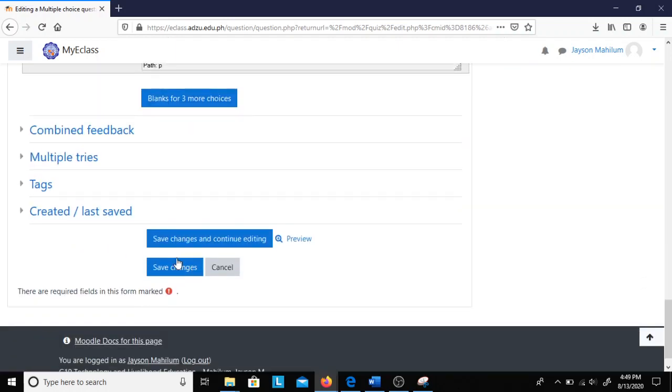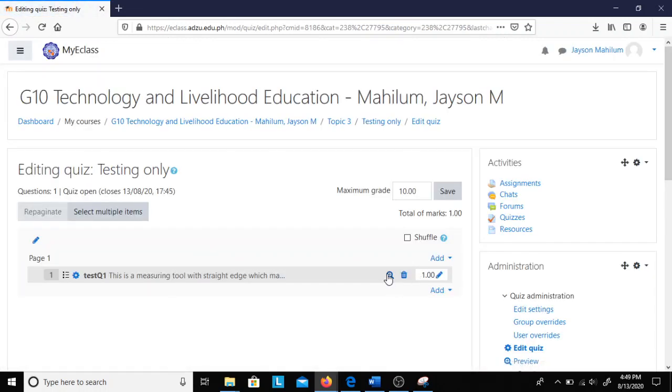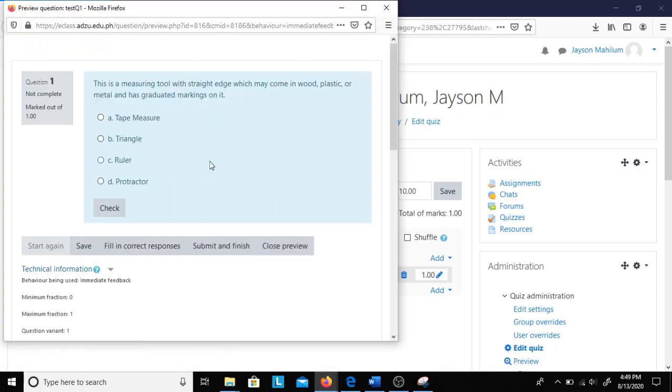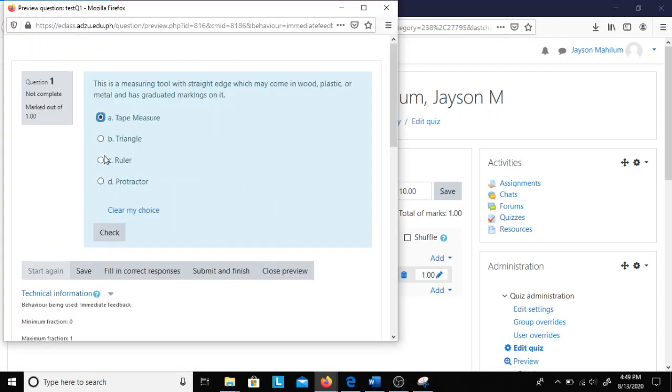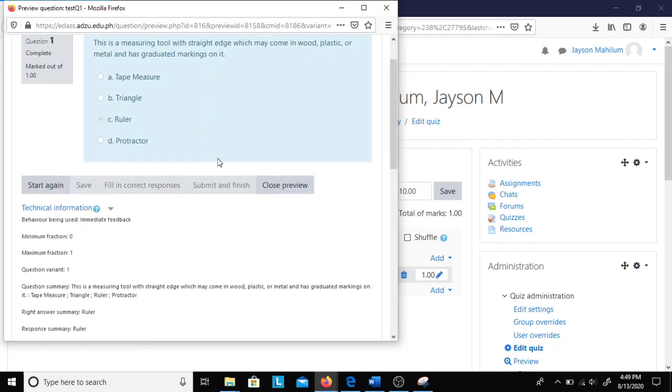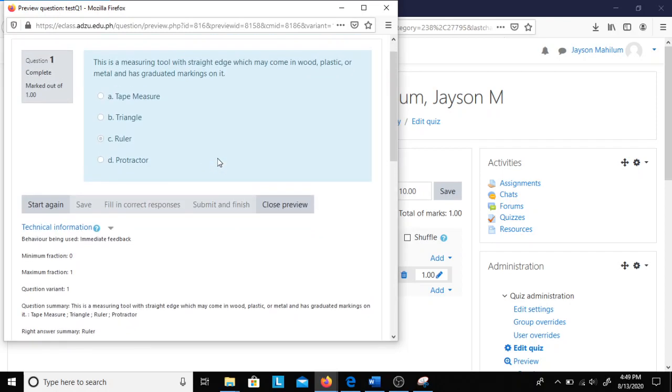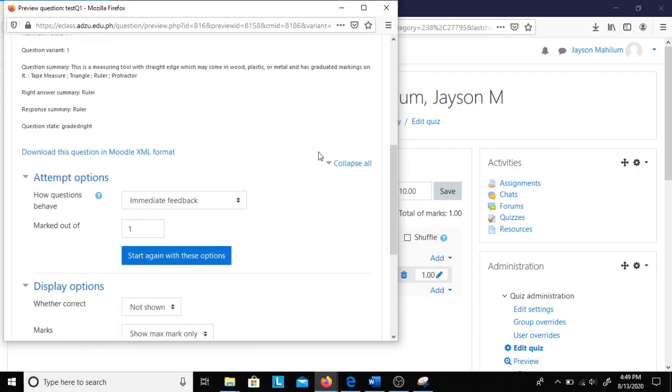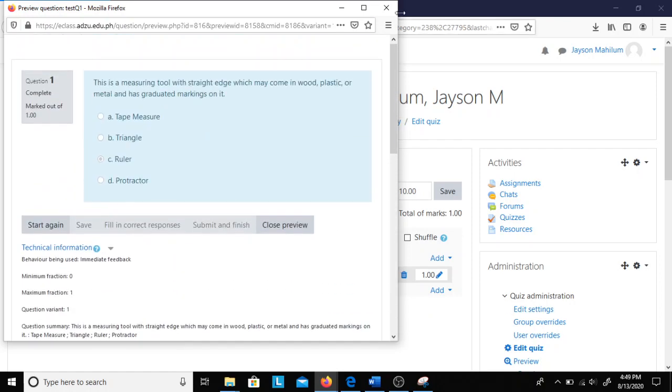Okay, so let's click and save changes, and then from here let's try to preview. So this one they only have to choose one answer only. So if the answer is ruler and check, then that's the answer. Okay, there's no result here for the feedback because the exam has not yet closed. Okay, so that's how you preview it.